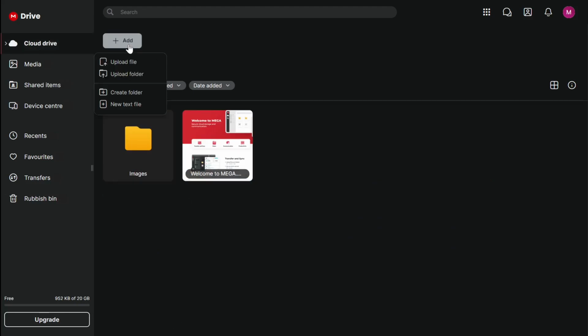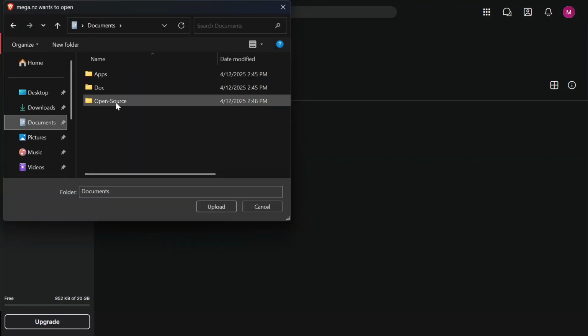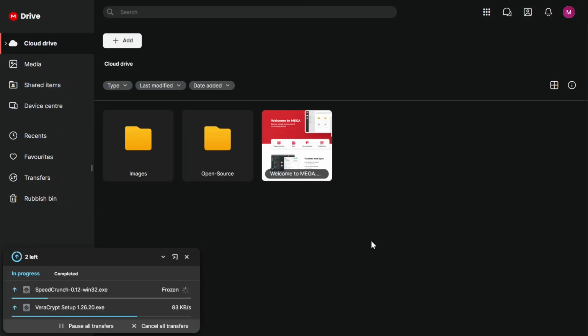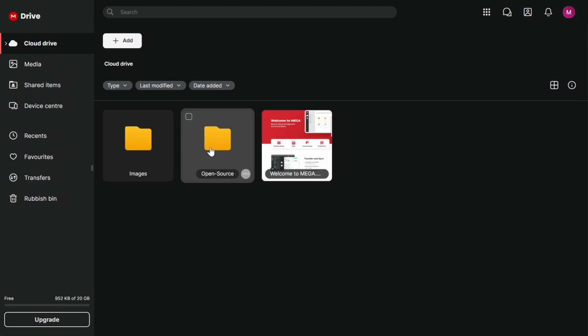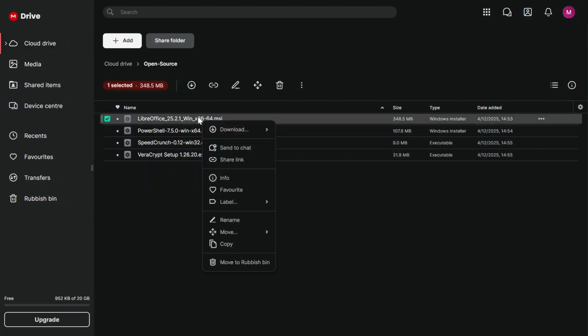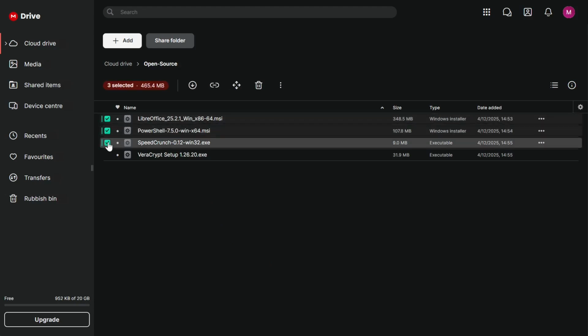Now we will add a folder with programs by going to Add again and then selecting Upload Folder and choosing the desired folder. If you want to download any of the files you have uploaded, you can do so by selecting the file, right-clicking, and choosing Download. As you can see, you can download files in their original format or as a zip file. This applies not only when downloading a single file, but also when you select multiple files.